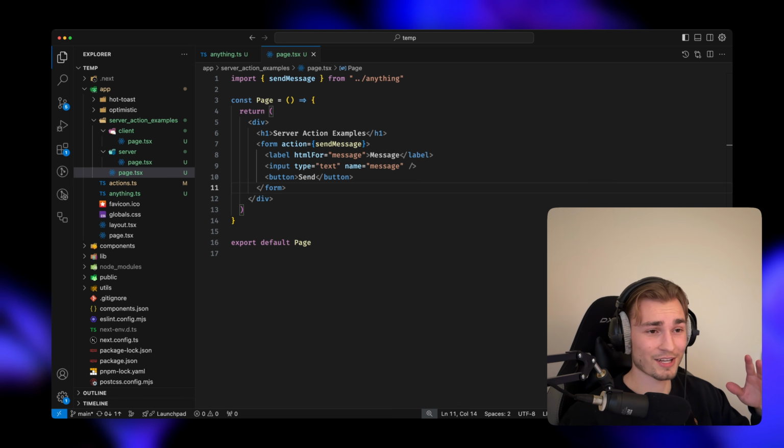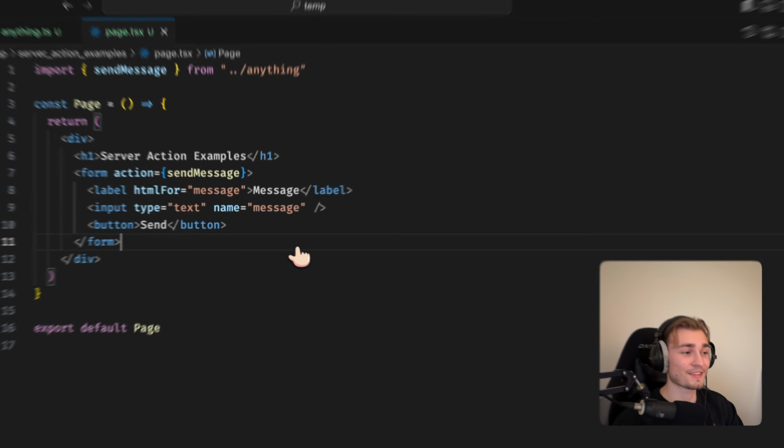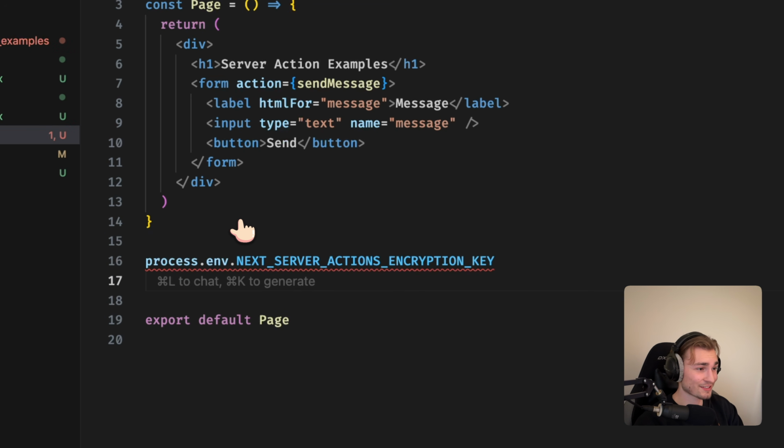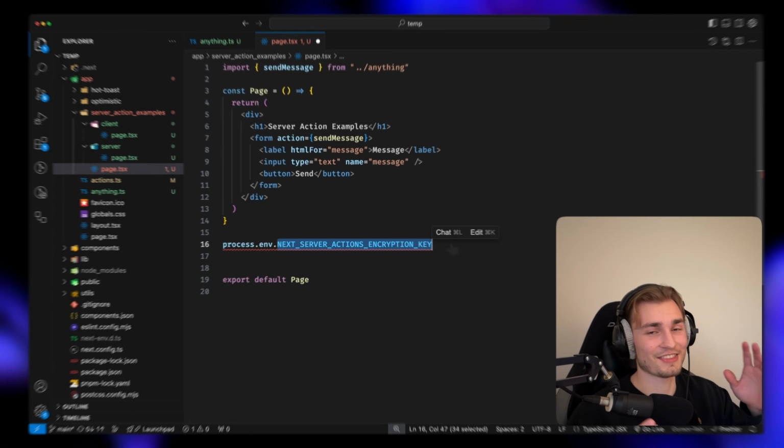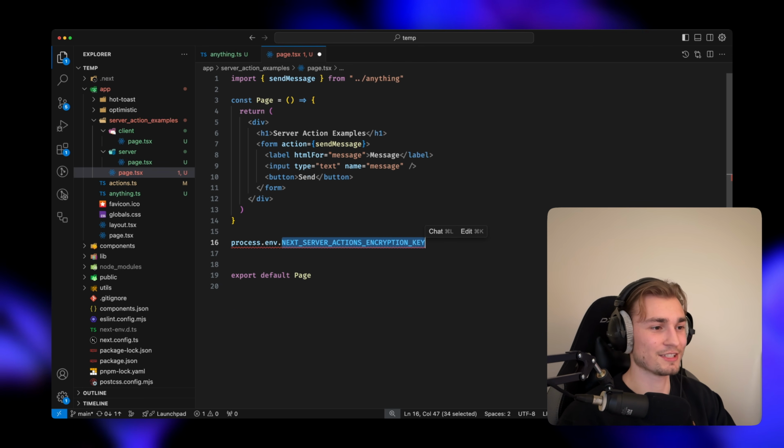So always secure them. And if you want to go really, really advanced, there's an environment variable called NEXT_SERVER_ACTIONS_ENCRYPTION_KEY, where you can set an encryption key. Okay, then you really go into big security in here. So I would say, yes, it's secure to use server actions.